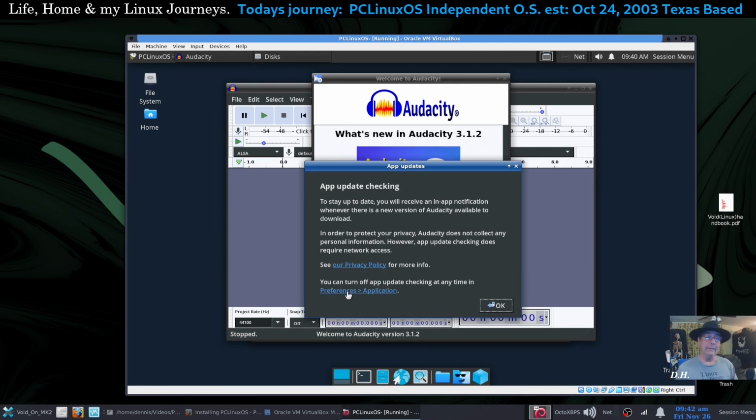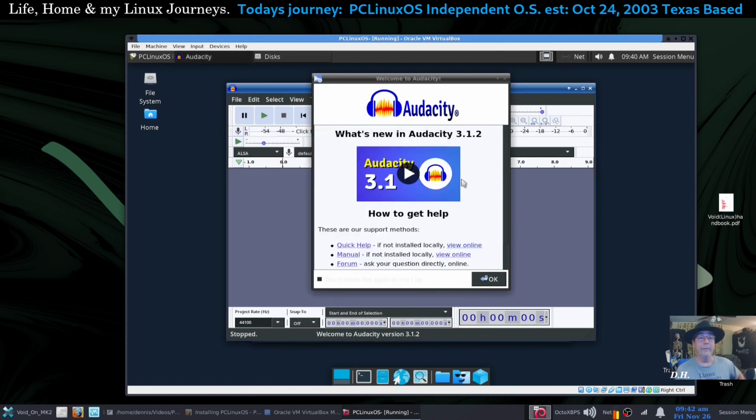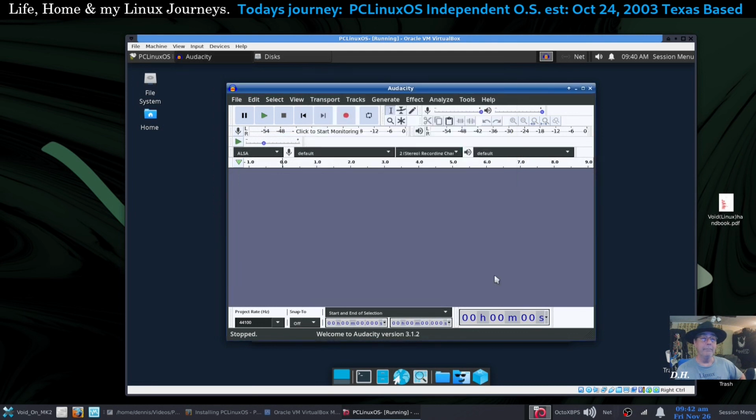Now that is nice. This is the first time I've seen this screen. And so they are aware that people do not like them spying, and you have the option to turn that off. That is awesome. Thank you. Yep, version 3.1.2. I'm going to tell it not to show me that no more. And there we go. There's Audacity.